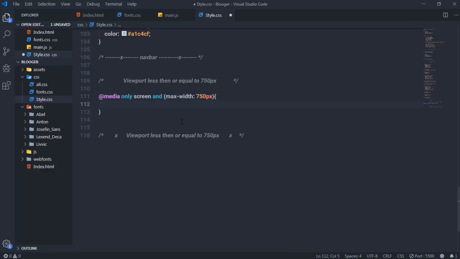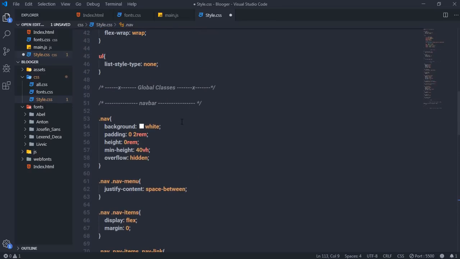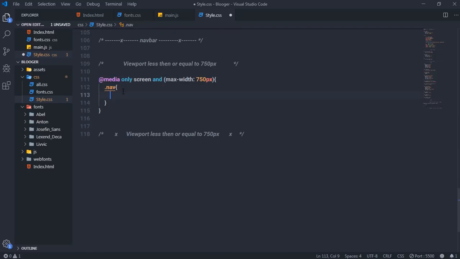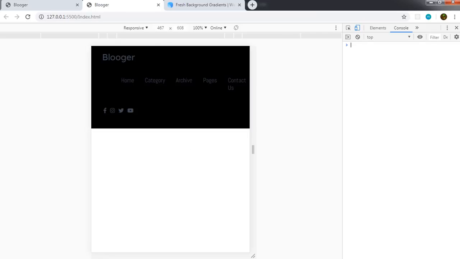Now I'm going to create here a .nav, and as you can see here, I specified a white background color to this nav. So instead of specifying this white background color, I'm going to say here background black. Save the changes, open the browser. Now as you can see, if the width of the viewport is less than or equal to 750 pixel, I'm going to specify black color to the navigation.